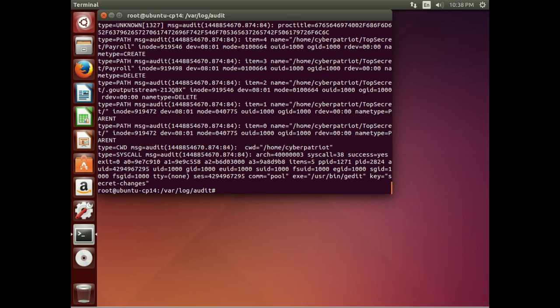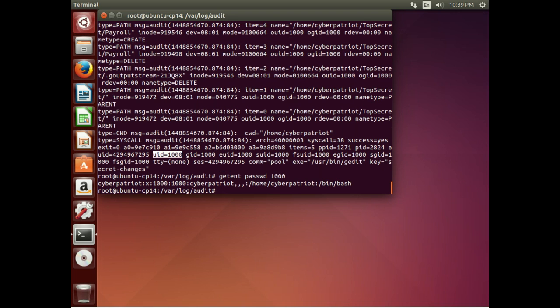Okay. Now, one of the things you may see in here is the UID of the user right there. Now, user ID doesn't tell you exactly who that is just looking at it. So if you run getent, or basically get the entity, and you tell it for what type of file, and that's the passwd file, and we enter 1000, it's going to tell us who that is. So getent passwd and the user ID of 1000, and it comes back here, CyberPatriot.